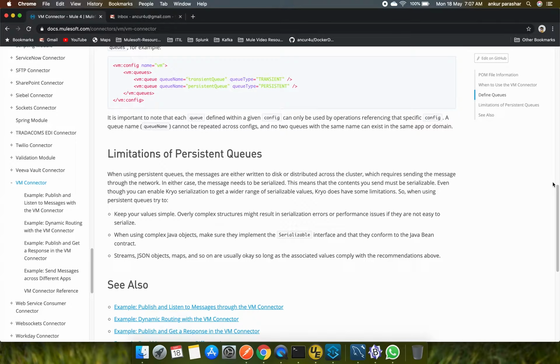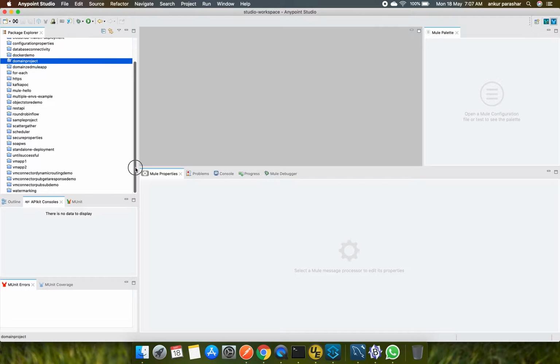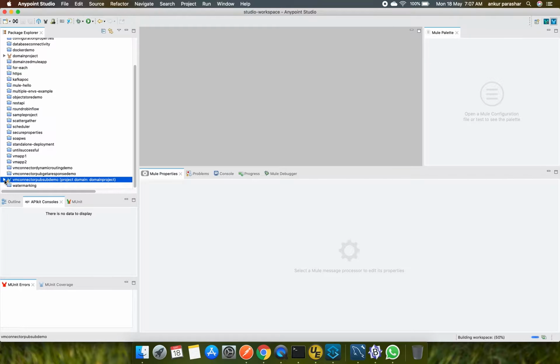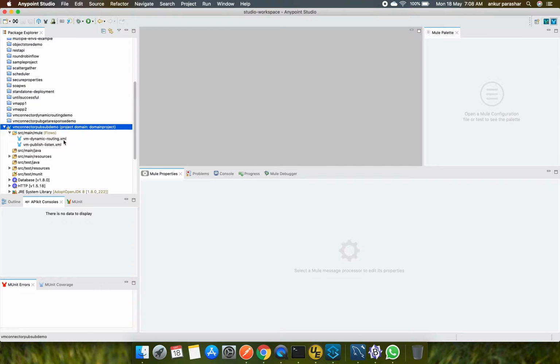Having said that, let's start with some of the VM connector real-time use cases. I will open my Anypoint Studio. We will first start with our VM connector pub/sub demo. In order to save time and complete all the use cases, I will be referring to these applications which I have already created. Later on, I will push all this code to my GitHub repo, and you can fork it from there.